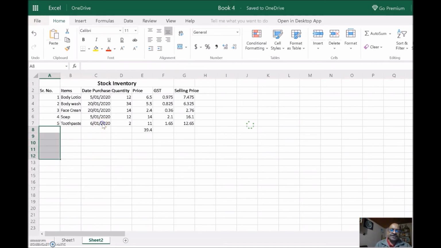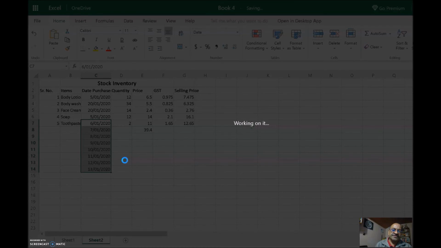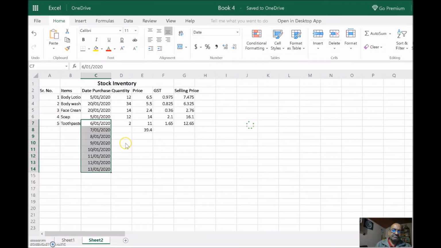Now, same thing is true with date. In date, you don't even have to create a pattern. Say 6/1/2020. Take the cursor here, bring it down. It may not be useful for this particular table, but you see, it has created dates one after another. Same thing is true if you have written Monday, Tuesday, Wednesday, and you drag it, it will continue with Thursday, Friday, Saturday, and so on.